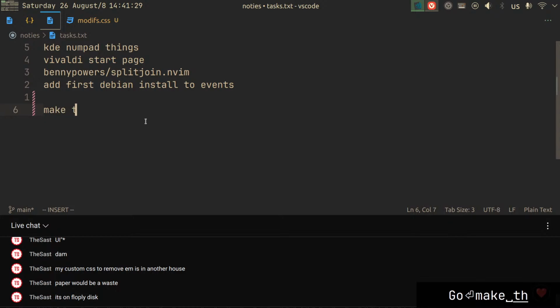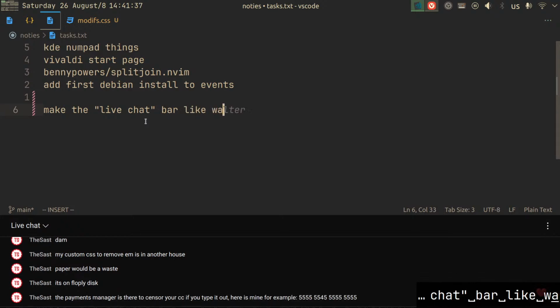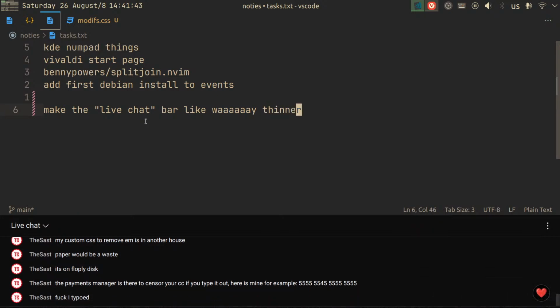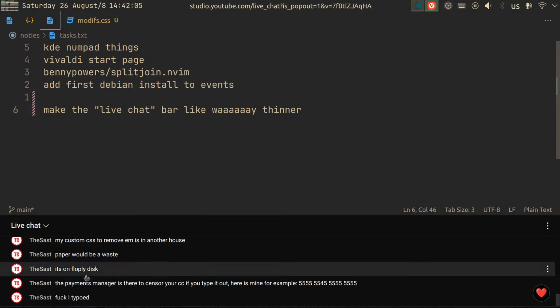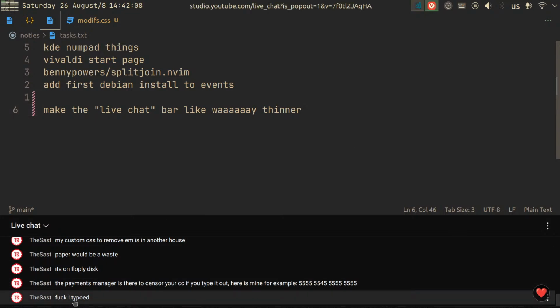So, make the live chat bar way thinner. The payments manager is there to censor your CC if you type it out. Here's mine, for example. Lol. You typoed.